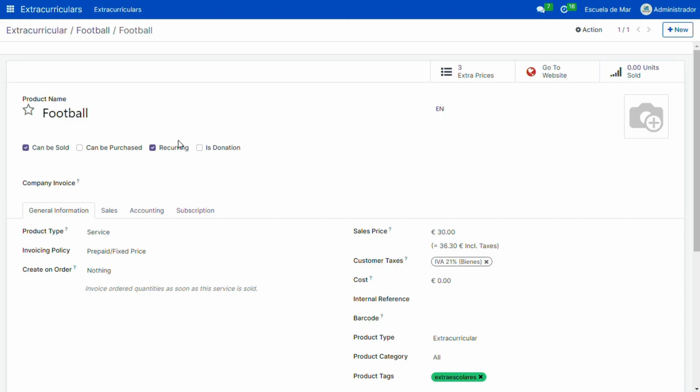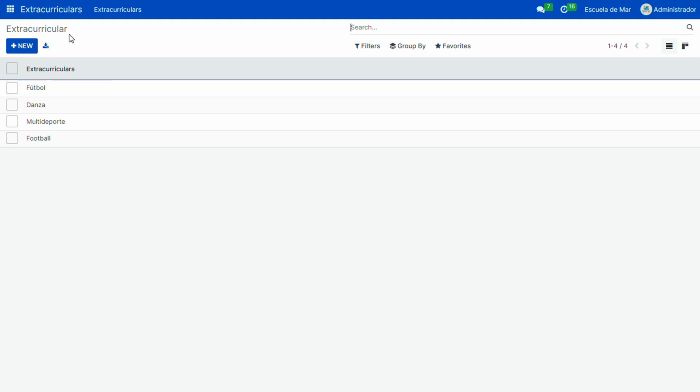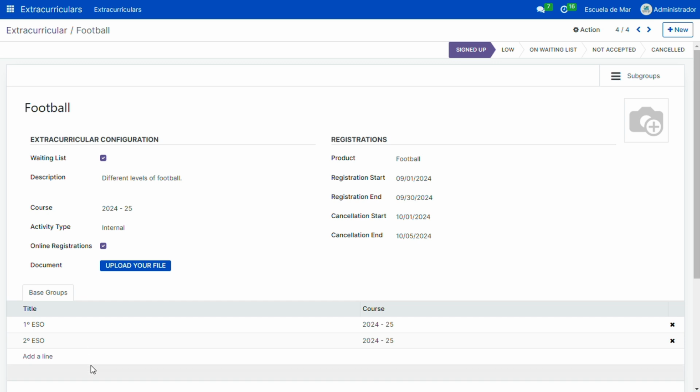We already have the product configuration done, and the next step is to configure our extracurricular offer. To do this, we will go to the Extracurriculars menu, and we can create a first level of information, which is the general information of the extracurricular, such as chess, football, robotics, etc. Within an example, we can make all the configuration of the extracurricular.